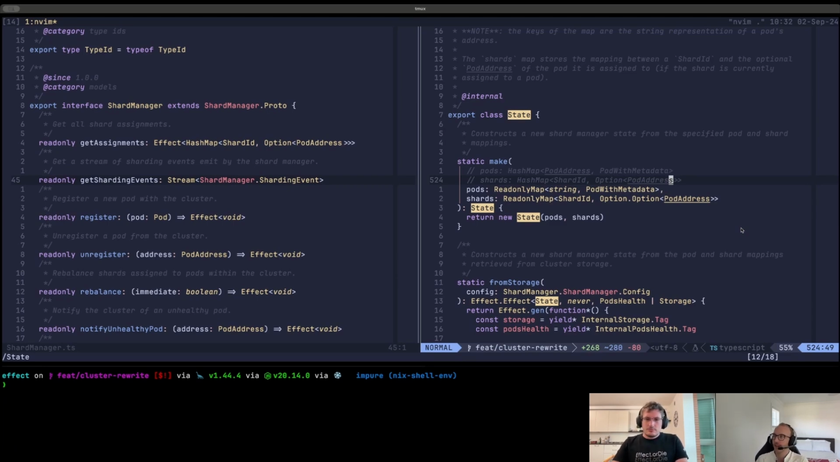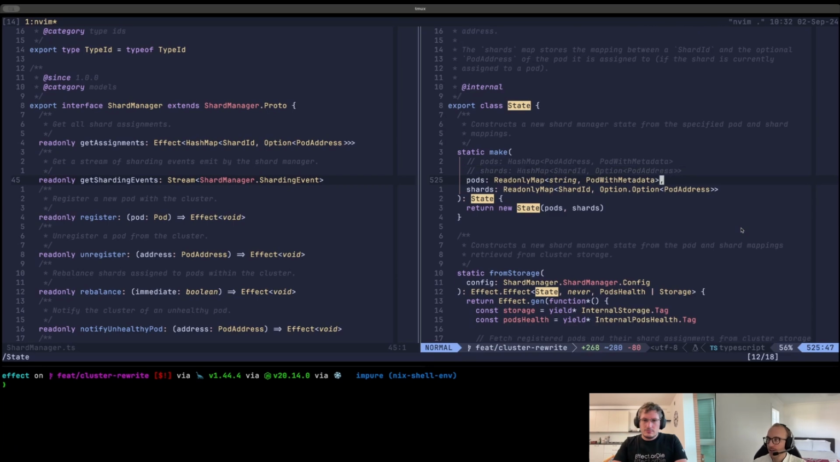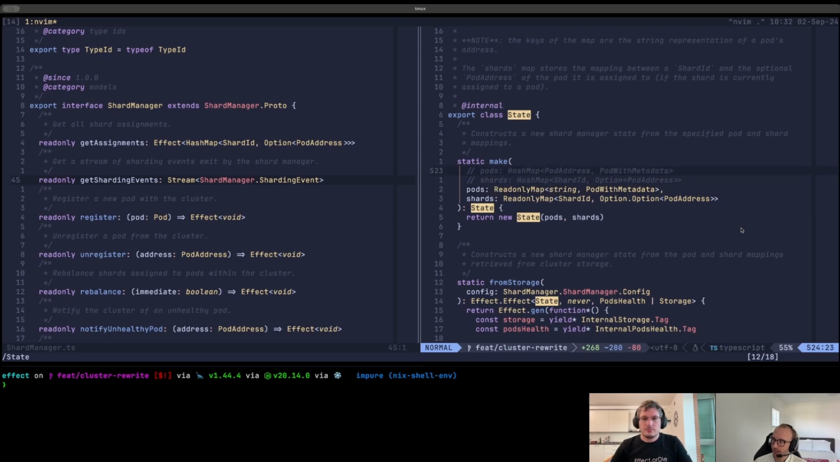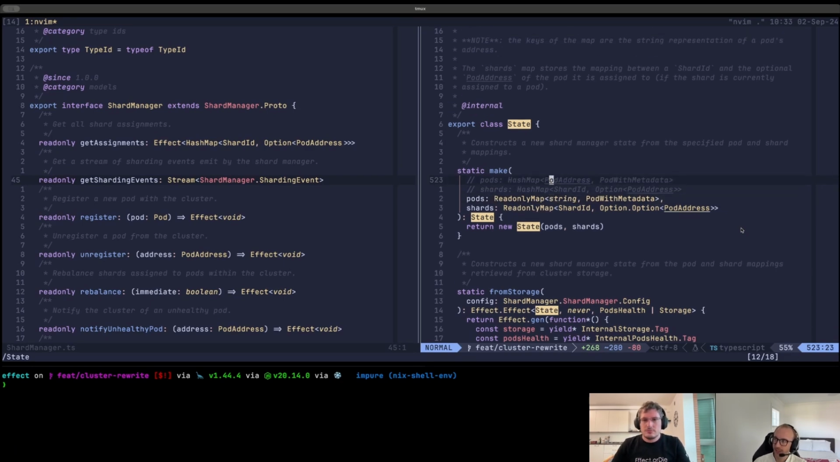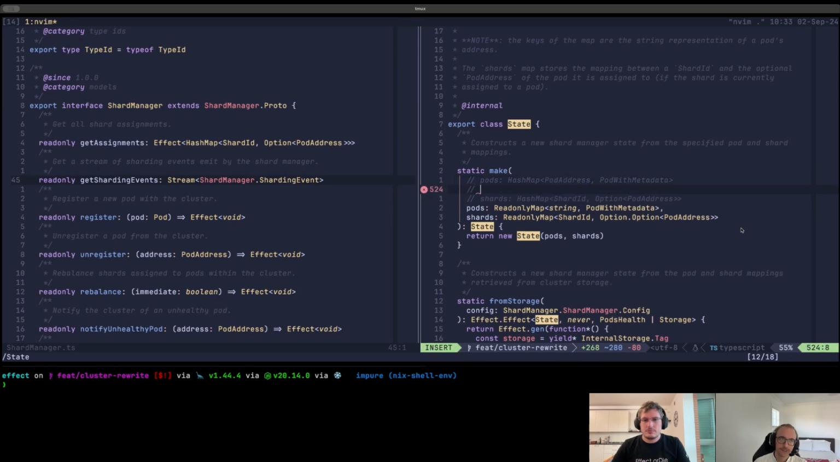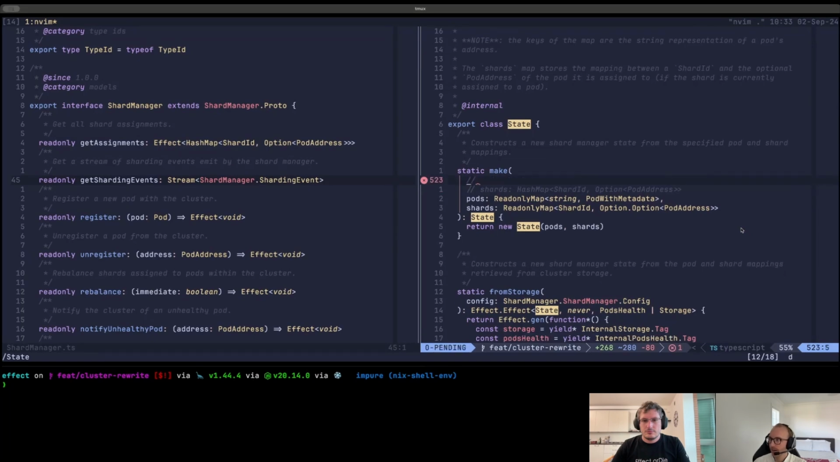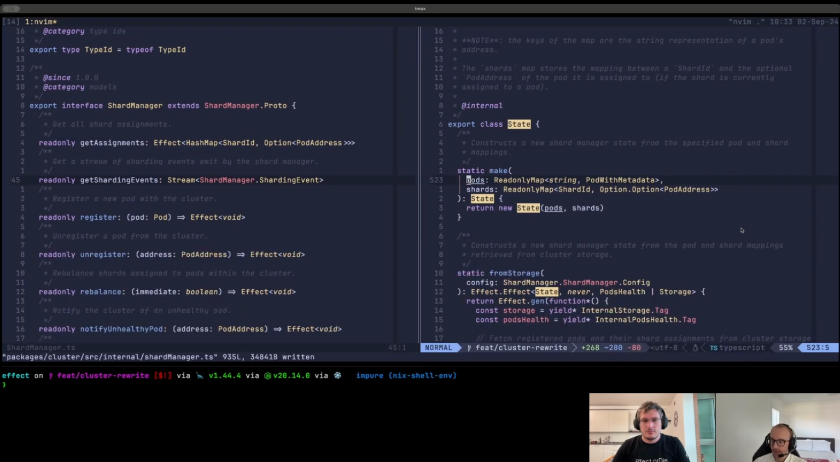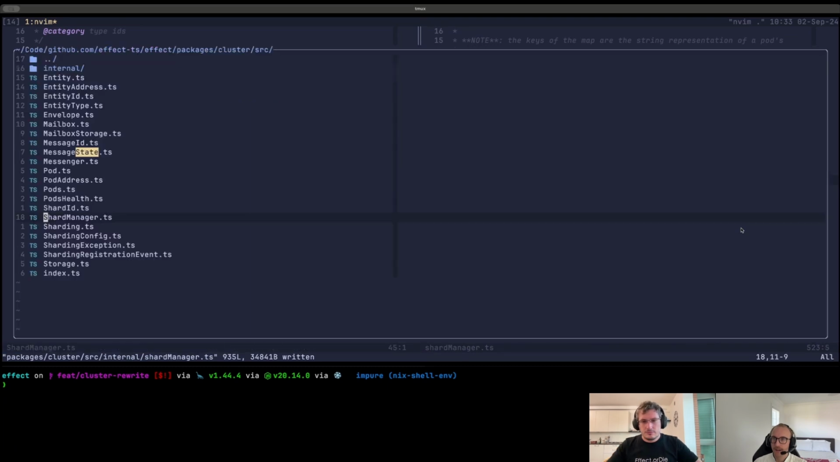So I converted the state over to just a plain JavaScript map for now, and essentially the pods map key is the string representation of a pod address. For those of you familiar with schema, hang on, we can just look at what I mean in the pod address.